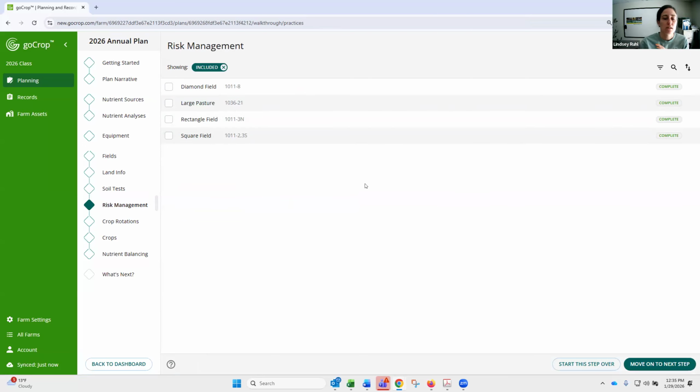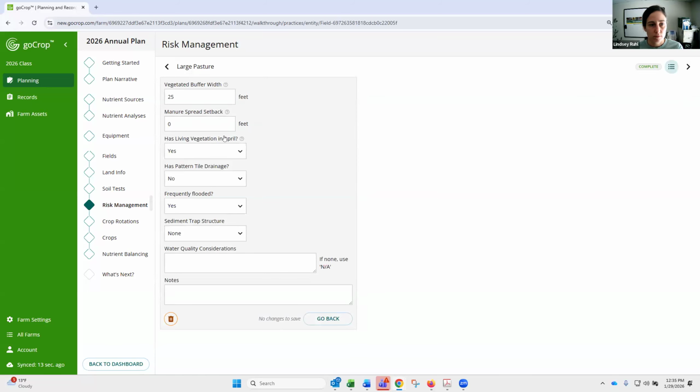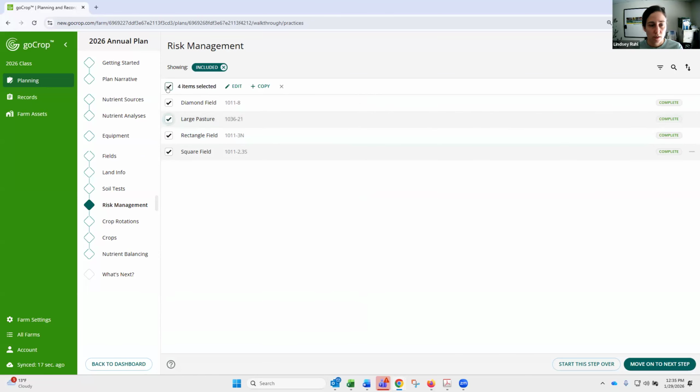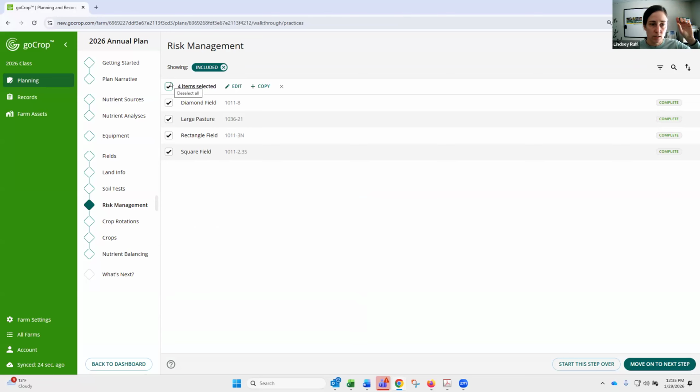There may be an instance where I want some of my fields to be the same, because all that information is the same on all of my fields. You can click all of them. You can also do that really quickly by using this upper left-hand top square to select all or deselect all.